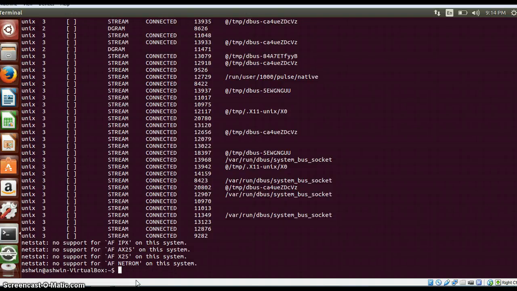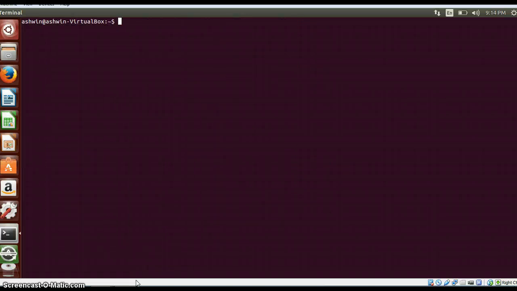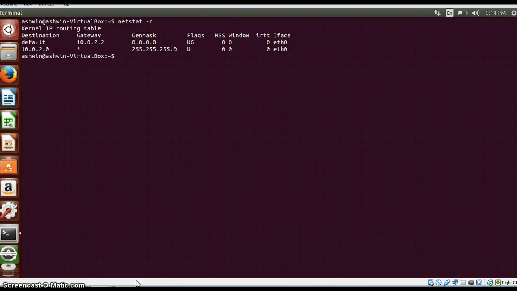So these are the address families which are not supported, which can be viewed by the netstat --verbose command. Okay, so the next thing is, if you want to display kernel routing information, you can just type netstat -r. It will give us the kernel routing information.